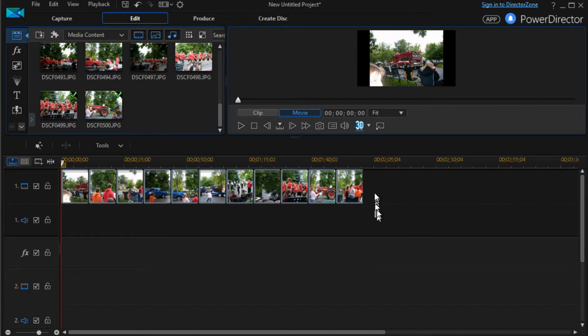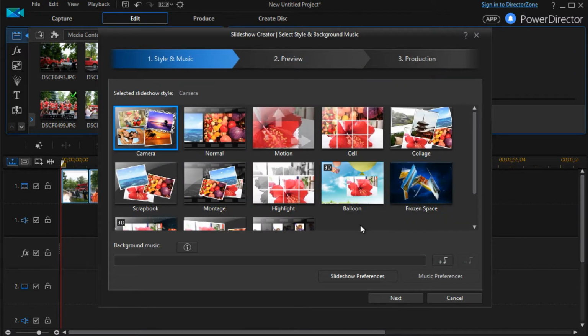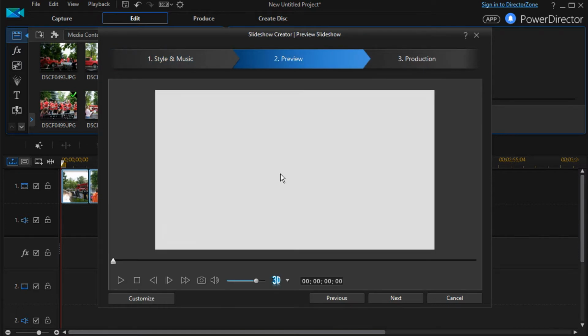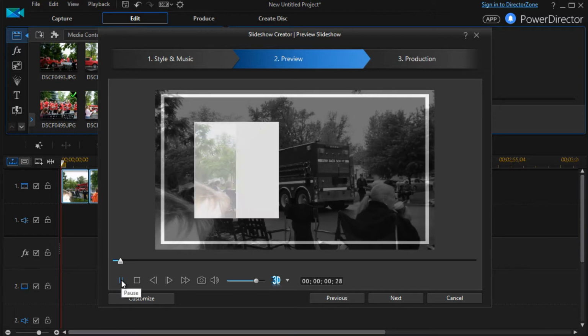In order to do a slideshow, I simply put the still images I want on any given track, highlight them, and then click on the slideshow button above the timeline. And the first one we'll look at right now is called highlight. If I double click on it, it will launch the slideshow designer. And if I want to see what highlight does, I simply click the play button.